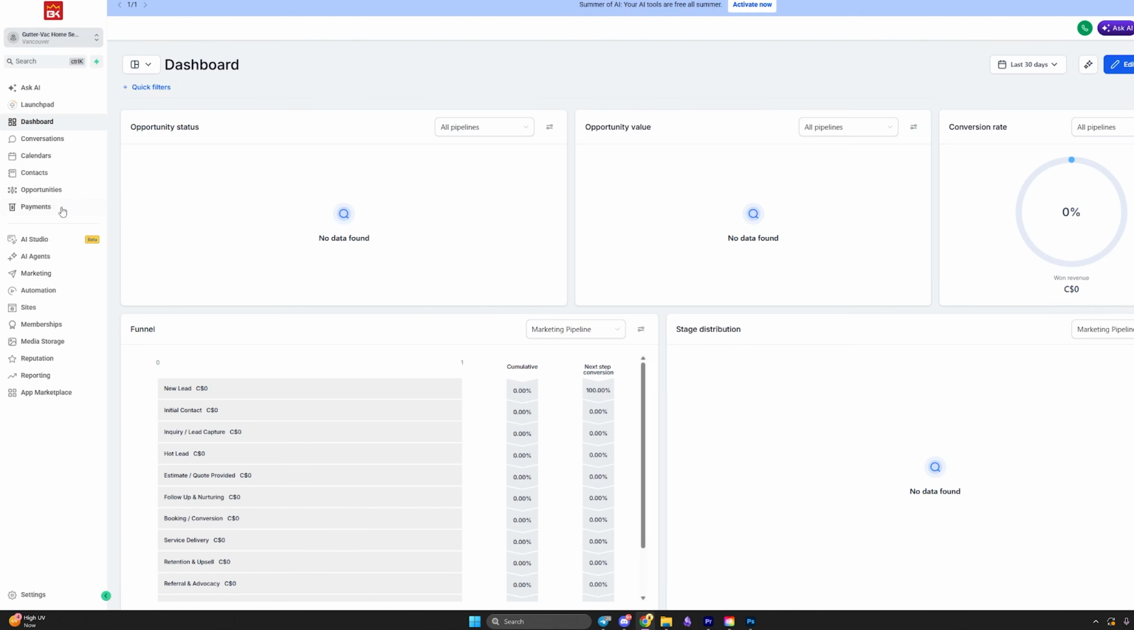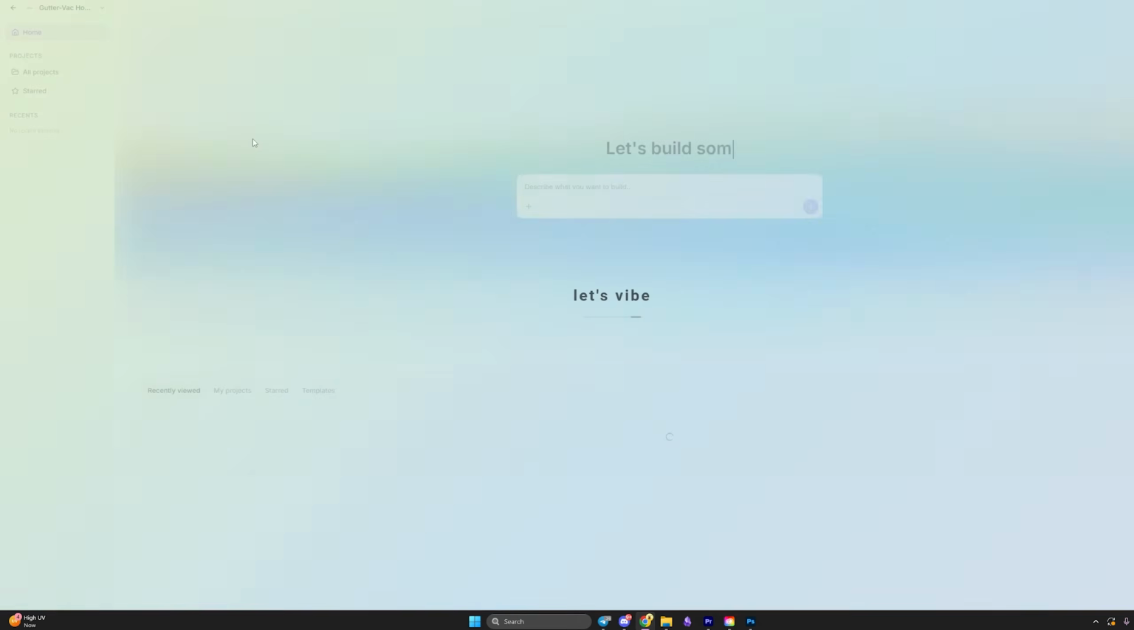So one of the capabilities I want to show today is how quickly you as a business owner can create a website in a matter of days from start to finish. And the way we're going to do it is using AI Studio, the native AI you can get access to.